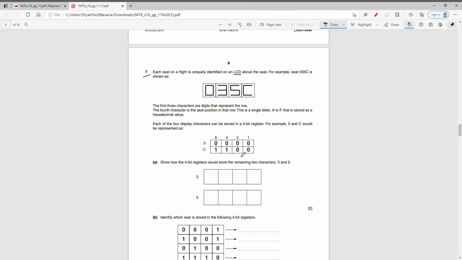Okay, so you can use the same way. How can we get 3? 1 plus 2 is 3, so 0011 would give me 3. How can I get 5? If I do 4 plus 1, it gives me 5. So 0101. Okay, that will give me my answers.